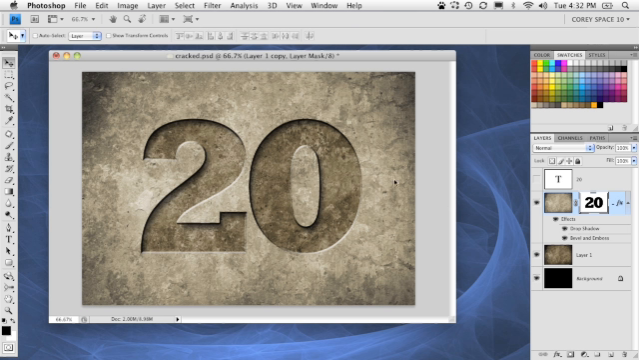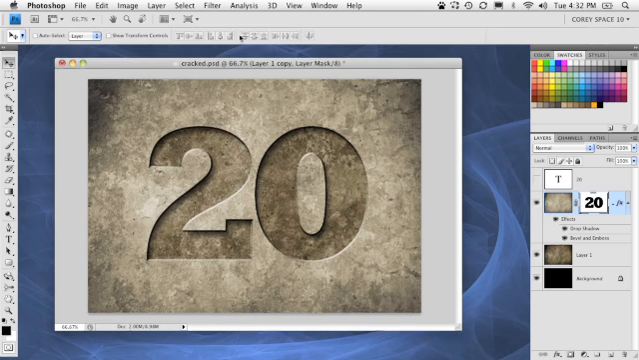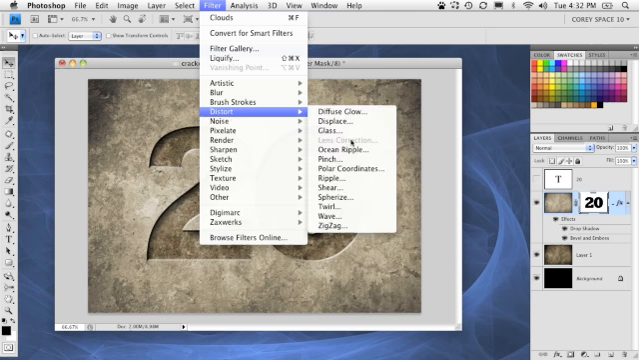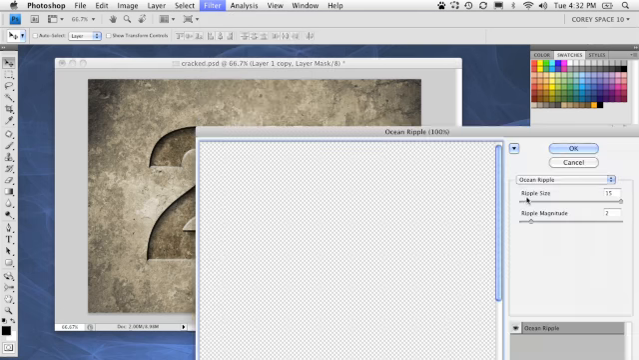And this is where the fun part comes in, because we are working on a layer mask still, not even touching the original textured layer. This is what I meant by being able to create this effect completely non-destructively. So with the layer mask still selected, I'm going to first apply a filter to this. Let's go to Filter, and we're going to go to Distort and choose Ocean Ripple.